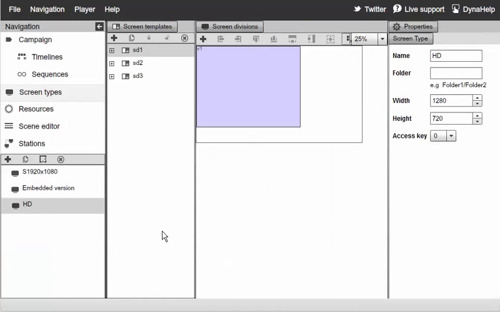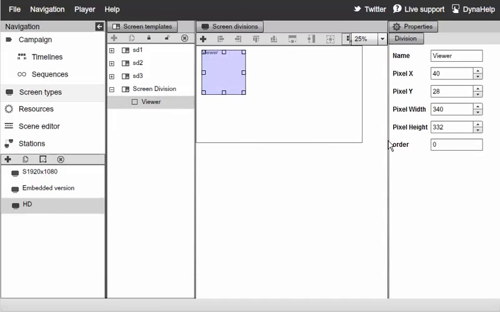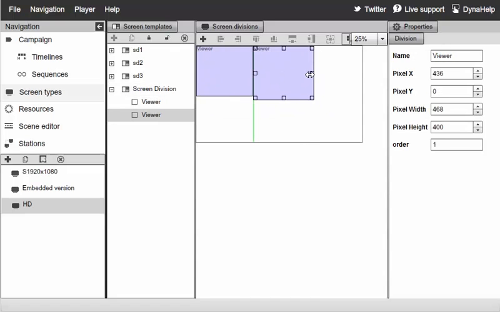And over here under my HD screen, I'm going to go ahead and add another screen division. And I'll go ahead and define my screen division. And again, make sure that my pixel width is 438 and the height is going to be 375. Of course, I can position this anywhere and create the rest of my configuration like you would normally do.